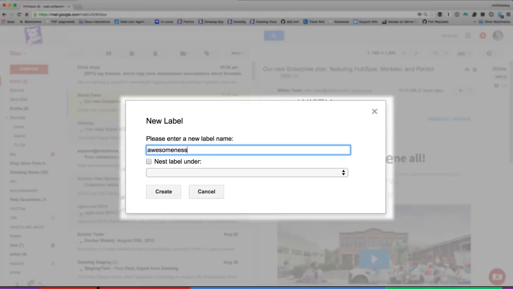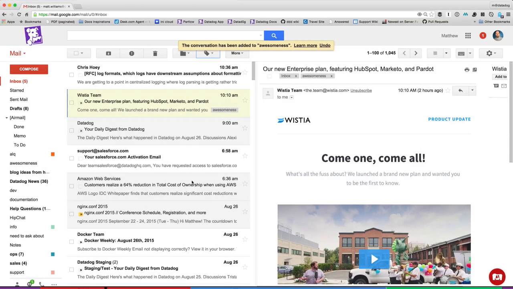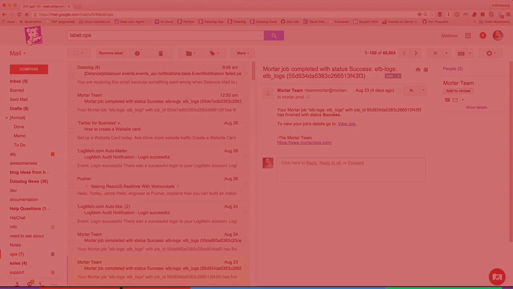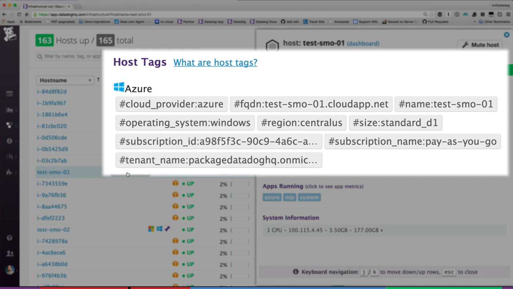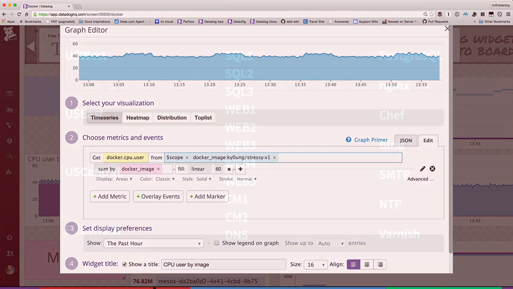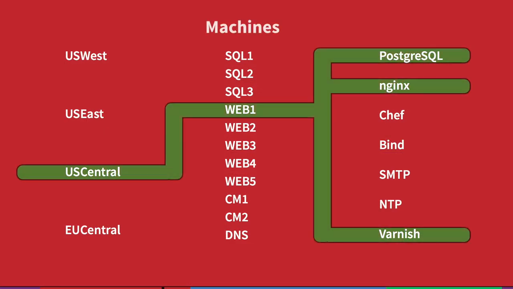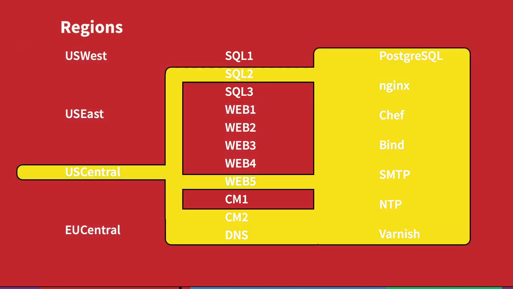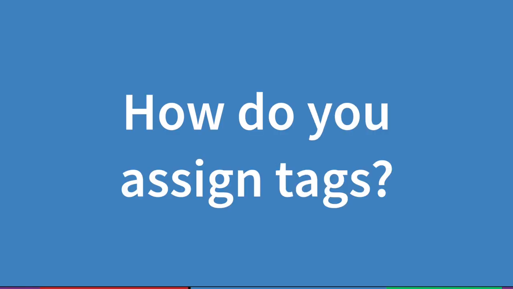There are the tags or labels you assign to your emails in Google Mail. These help you find all the messages that are related to each other. Well, the tags in Datadog do the same general thing, making it easy to find all the data points that are related to each other. They could be from the same machine, or from the same application, or some other arbitrary collection.